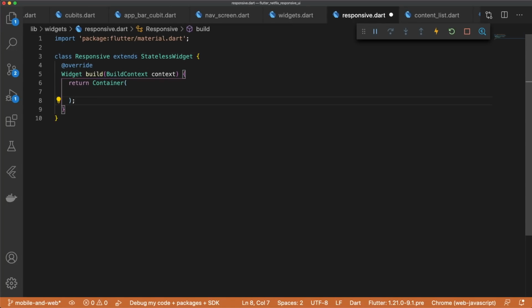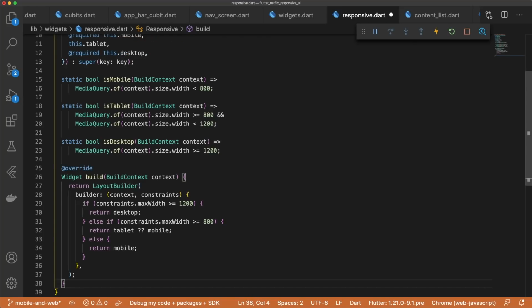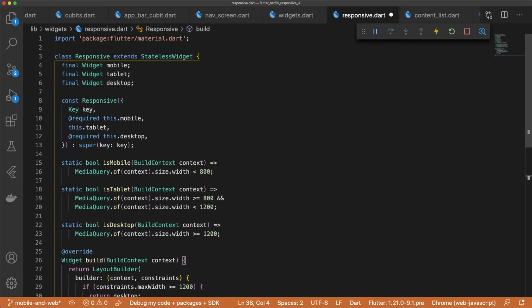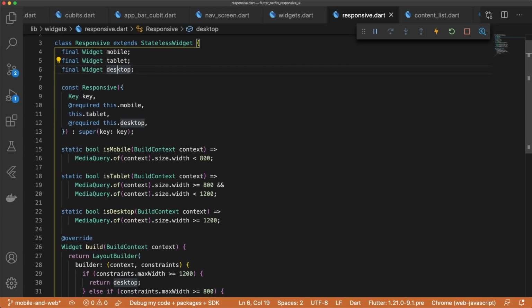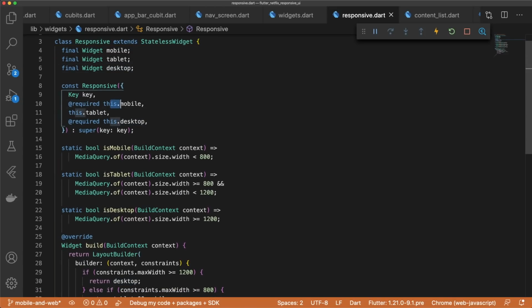Since I already wrote responsive in the previous Facebook tutorial, I'm going to copy it in here, and then we can go through it together. Responsive takes in 3 different widgets: mobile, tablet, and desktop. The mobile version is required, and the desktop version is required. This is because if we're rendering tablet UI, we may just want to render a mobile or a desktop UI.